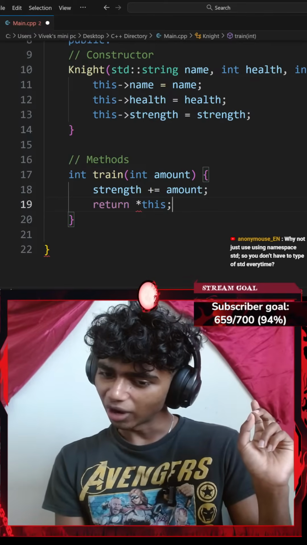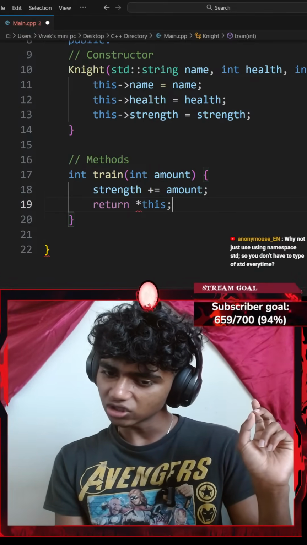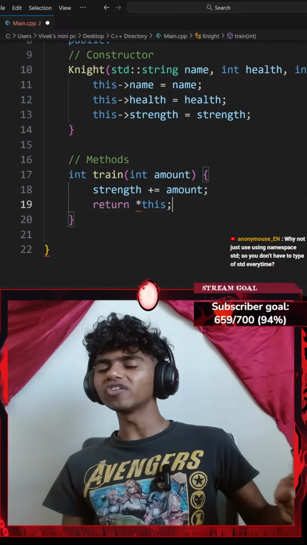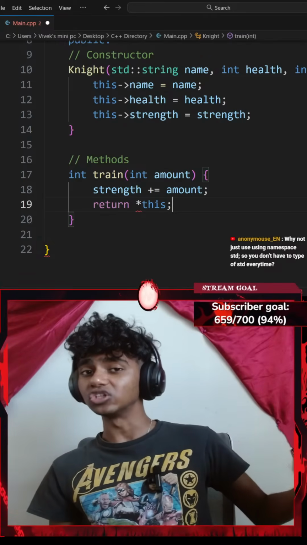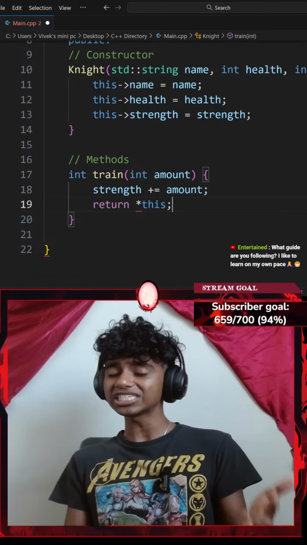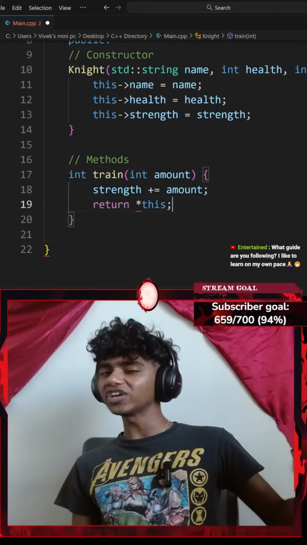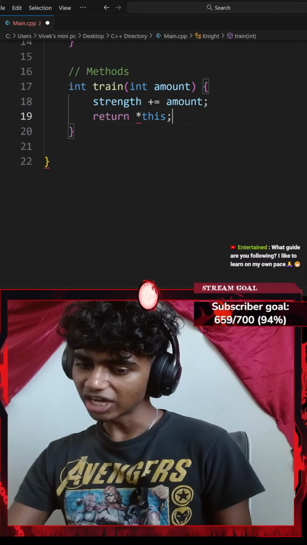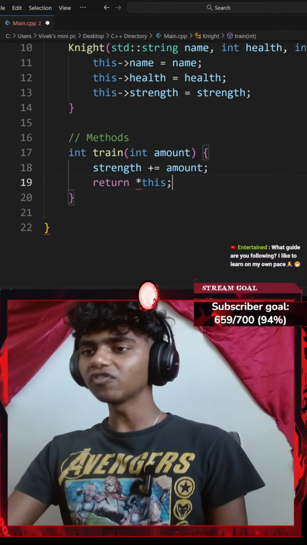That said, why not just use namespace std so you don't have to type the std every time? Honestly, many of you guys do recommend that to me. Although the reason I don't use namespace std is because eventually in bigger projects, not prefixing with std could cause name conflicts. Okay, he's using ChatGPT. Honestly, I am using ChatGPT for learning.